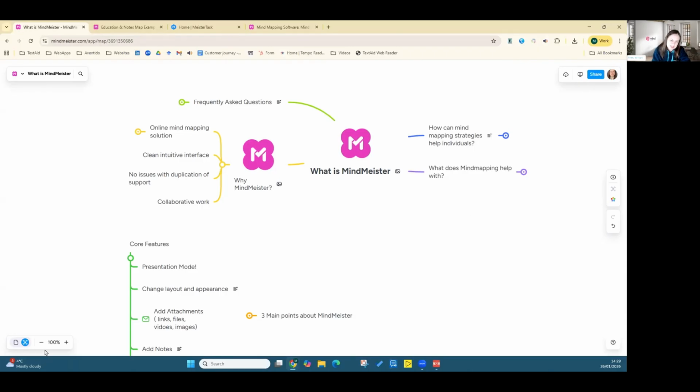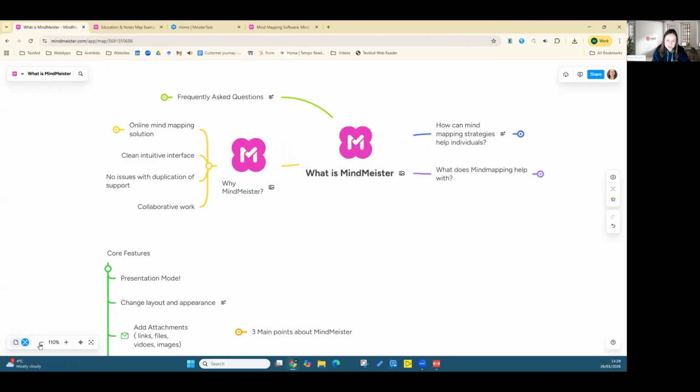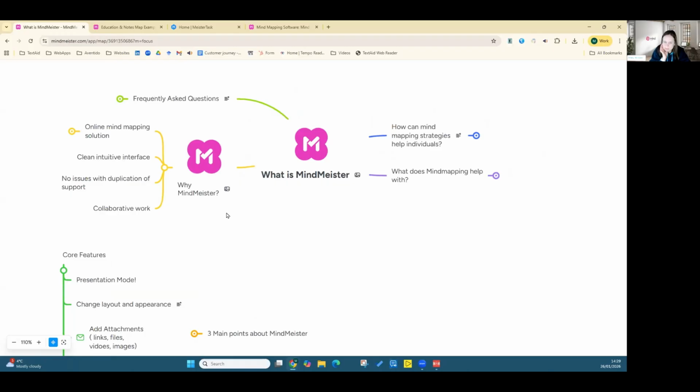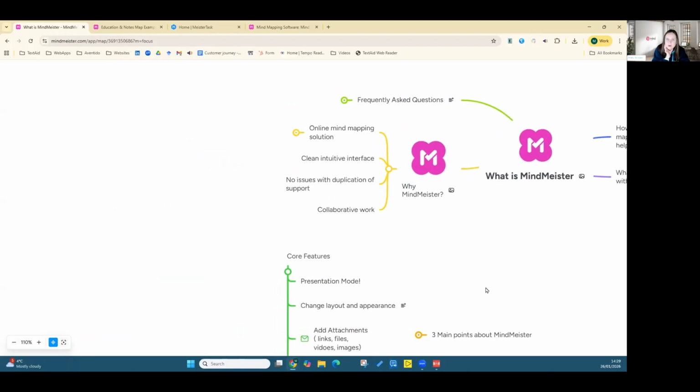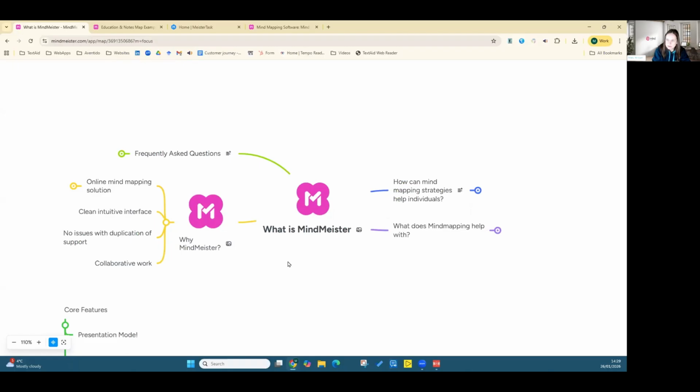So the bottom left is also to do with how the map looks. You can zoom in and out. So if I click, it will zoom in and out, so you can see more or less of the mind map. There's focus mode, which focuses on, like, you can just see from the middle. And then there is the center of the map. So if you've gone moving all the way far away from the middle, you can just click on center map and it will move it back.